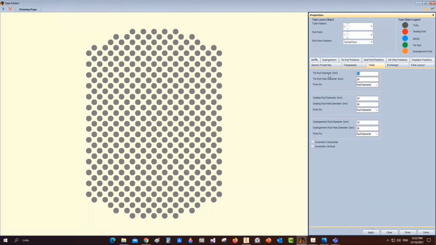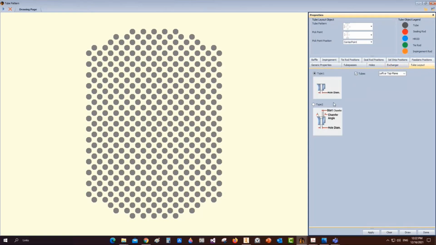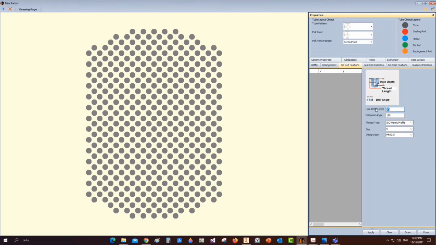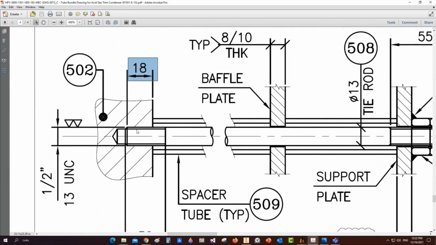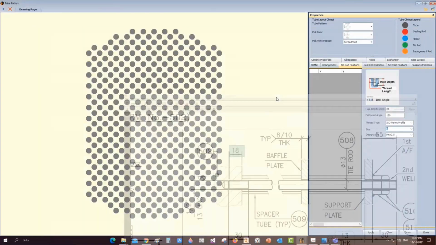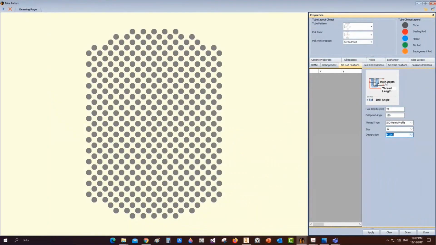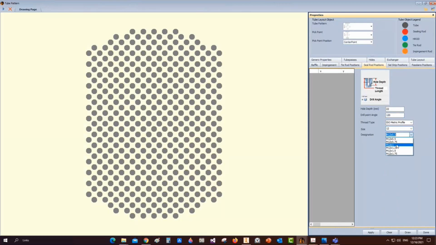From here, let's define the holes. So the tie rod, we will make it 14 as per your drawings. And from the tube layout, we will select this type, which is hole with this chamfer. And from the tie rod, we will define the tie rod depth and the size. If we take a look at the tie rod here, okay, that's the tie rod penetration, but the tie rod hole depth, we make it 22, and here the diameter and the thread length, so let's make it 12 and like that.